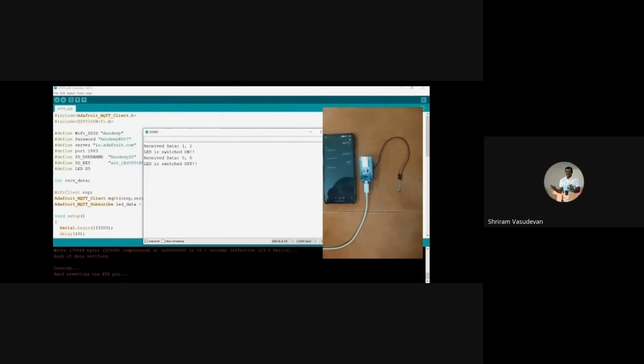Switching on LED. And immediately you have received the data for on LED. So the LED is also on. This is how you can use IFTTT to switch on and off the LED through voice with the help of Google Assistant.